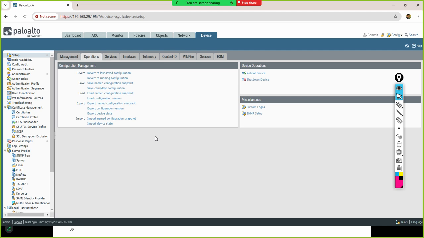Now moving to the operations. We discussed this point yesterday, device operations. You can shut down your device, reboot your device, customize your logos and the SNMP setup. These are the device operation related things.